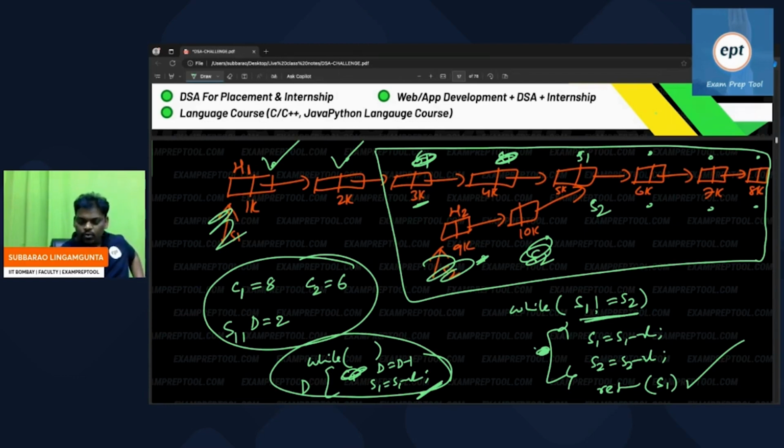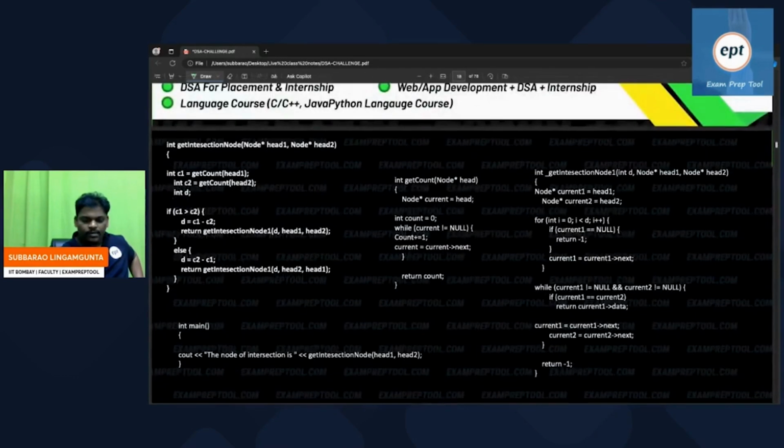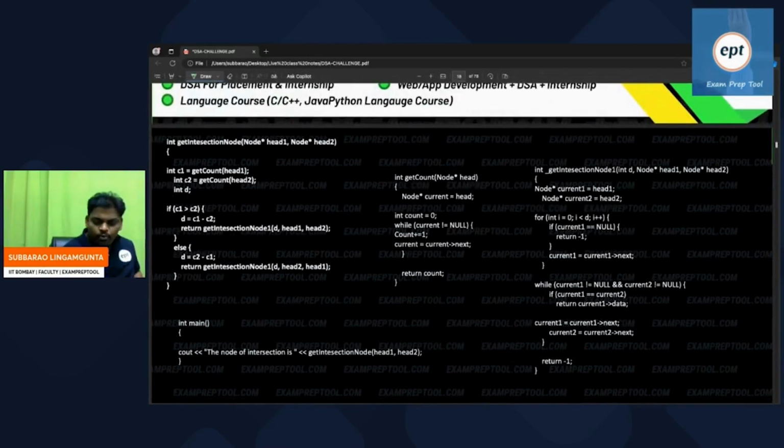So you can see the code also here. I wrote the code roughly. See, from the main program, I called getIntersectionNode. I passed 2 heads, and both the heads will go. My goal is getting the intersecting node.